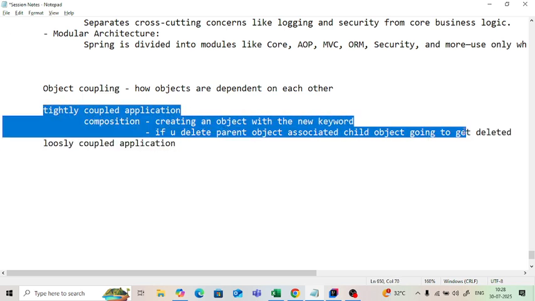So inside the Spring framework, we should not create any object with the new keyword. Are you okay with me? Inside the Spring application, the Spring framework does not recommend you to create any object with the new keyword. Why? Because it makes it tightly coupled. But the main objective of the Spring framework is to make the loosely coupled application. Are you okay with this?